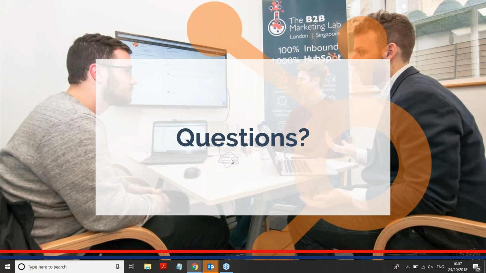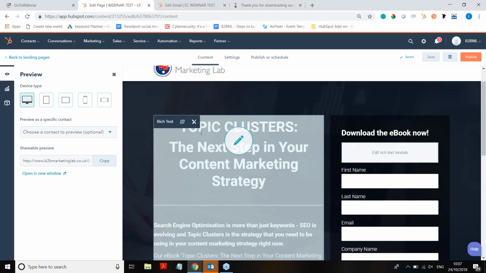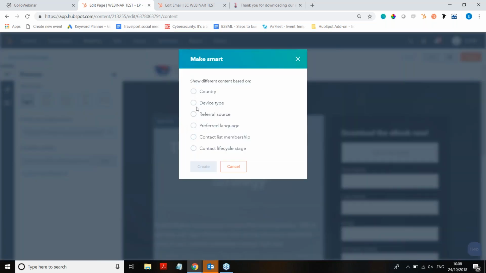So if using a landing page, how do I add smart content to the landing page? Yes, of course. That's a really good point. If we go back to this example landing page, you can see that the module for your main copy has a little icon here, and that allows you to make the content smart. If you click here, it will bring up a different kind of wizard. You can show different content based on country, device type, referral source, preferred language. Maybe you want to create a contact list of specific contacts that you want to see a slightly different version of the landing page, you can do that too. And you can also create smart content based on the life cycle stage.